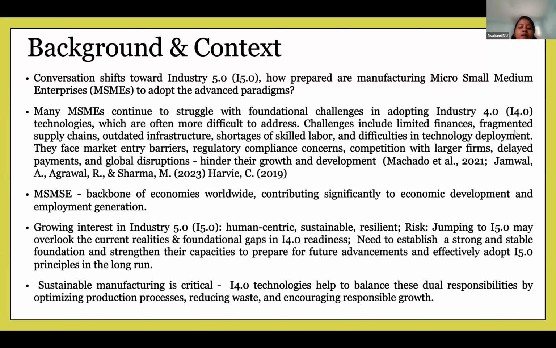So there is a need to establish a strong and stable foundation and strengthen the MSMEs' capacities to prepare for the advancements and also to make them ready for the Industry 5.0 transition in the long run. On the other hand, sustainable manufacturing is very critical because it is not just about efficiency and optimizing the production process, but also about reducing waste and enabling responsible growth.